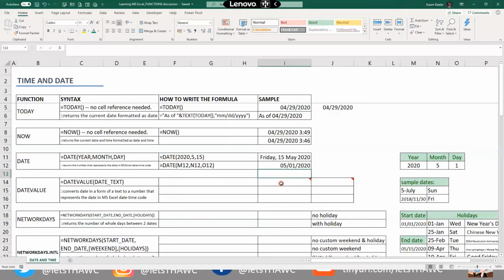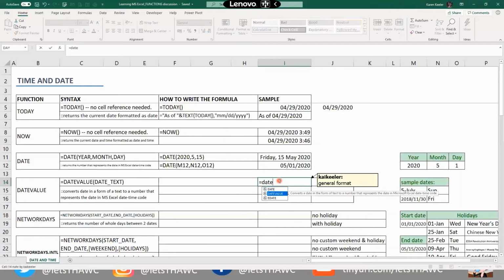Now, I have put here a note or a comment that says general format. Now, when we make use of this function, the date value, it will give us the serial number. So let me just make an example. The formula to use would be date value. And again, like what's mentioned, it needs a date in a text format. So let me just put here 5/6, or that's May 6, 2019, followed by close quotation, and then press enter.